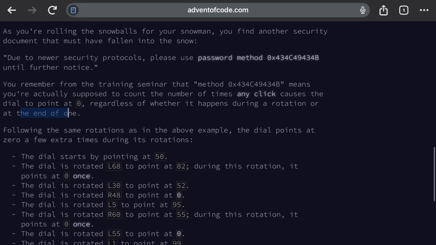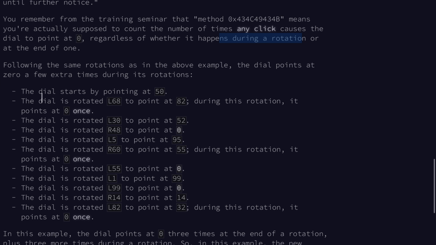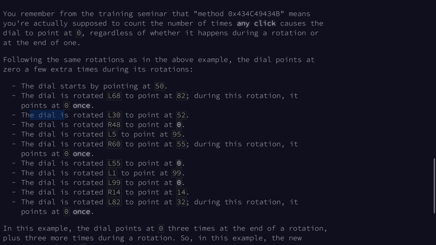In part 1, we just had to check at the end of the rotation. Now there is an extra requirement that we also have to check if we reach 0 during the rotation, and that we also have to count. They gave the same example, where the dial started pointing at 50 and then rotates L68 to 82, and during this rotation it points to 0 once.